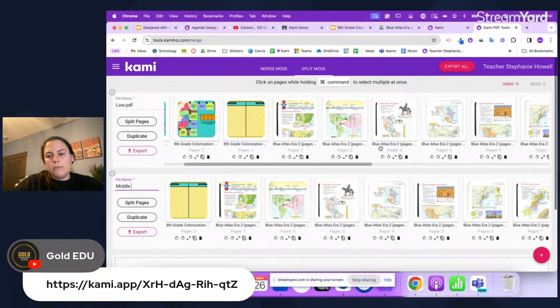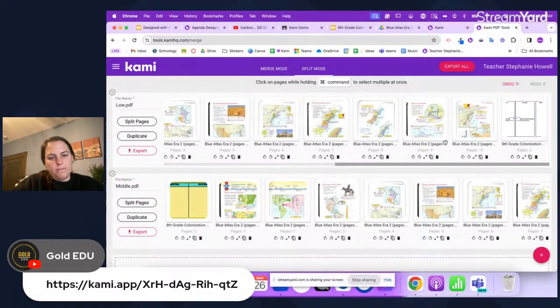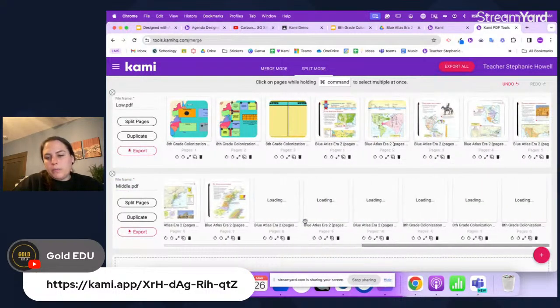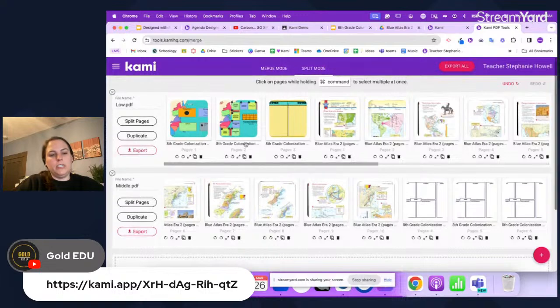And maybe with my low group, they don't need to do 3 for your models. They only need to do 1. My middle group doesn't need to do the last 2 pages of this. I can decide what I want to do and differentiate for my students just quickly by using split and merge.